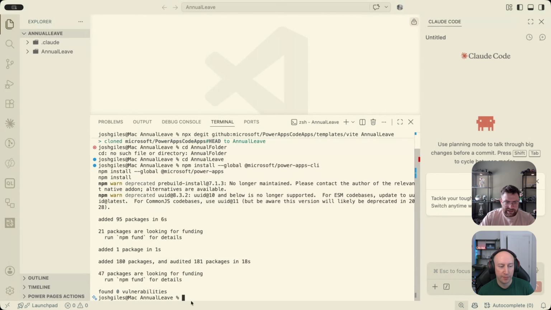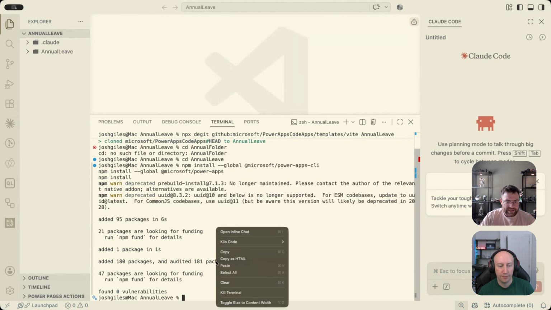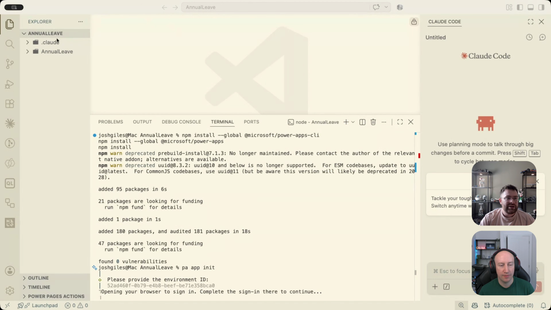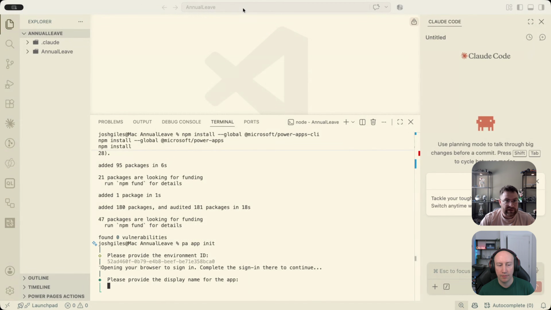So we've run that. Everything's installed now. And next up, we are going to initialize the code app. And we do that by running the pa app init command. I'm just going to run that now. So you can see here, now it's wanting me to provide the environment ID. So that is the Power Apps or Power Platform environment ID of the environment that I have. So I'm just going to grab that and paste that in. So I've got the environment ID there. I'm just going to hit return, and we can see there where it's opened a new tab. You might not see that, but I see that. And it wants me to provide a display name for the app. I'm just going to call that annual leave.